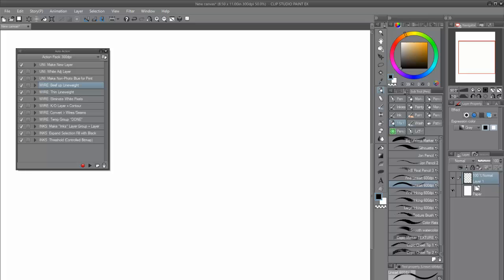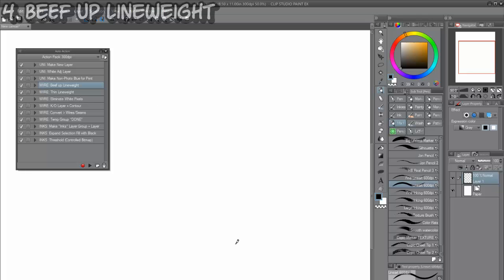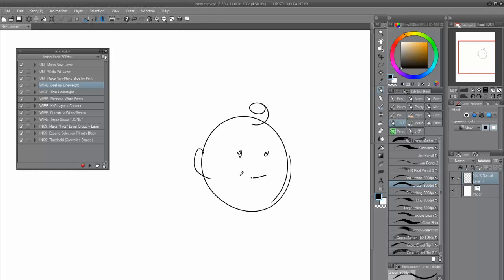So this one here is actually pretty interesting. This one's called beefing up line weight. Now, again, let's go with Joey. You know what we're going to do with Joey here? I'm going to duplicate Joey, that way we can always go back to him, because I feel like we're going to be using a lot of Joey today. All right, so we've got our layer here, and what this does is it just beefs up your line weight.